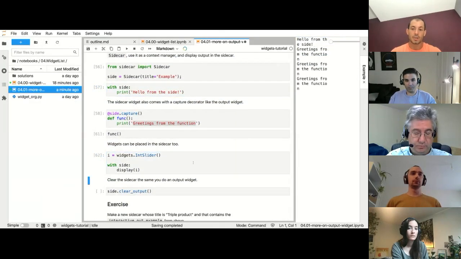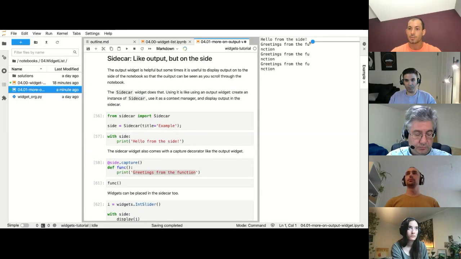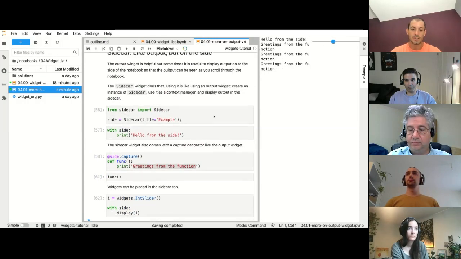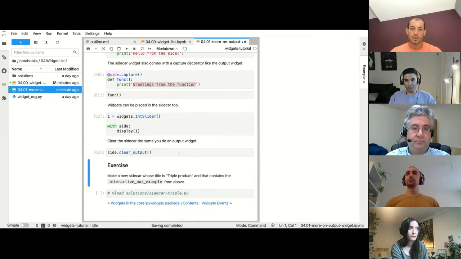And you can also put widgets into the sidecar as well, which are getting a little squished, but you can resize it. And then you can also clear the output, just like the output widget that we saw earlier. It's just on the side.